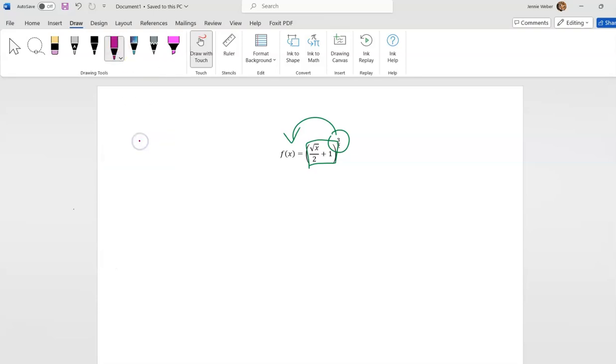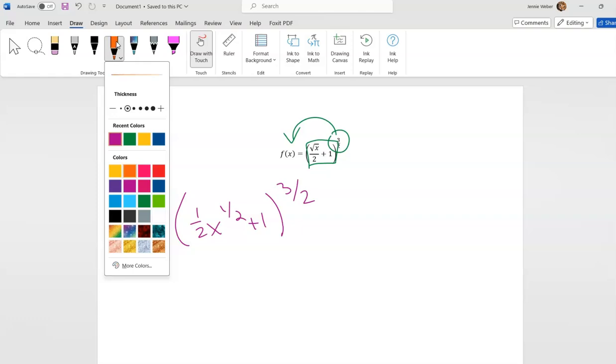Now, before I start anything, I'm going to rewrite this a little bit, and what I'm doing is I'm turning everything into exponents. So at this point, this radical here, I rewrote as x to the 1/2, so that when I get to the inside, I can apply chain rule there as well.